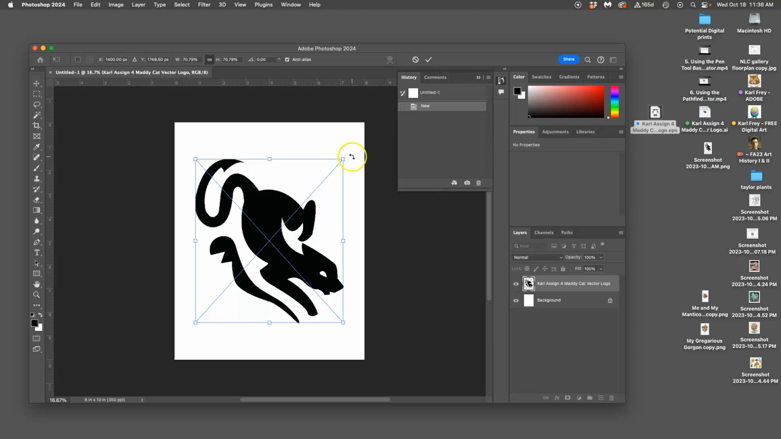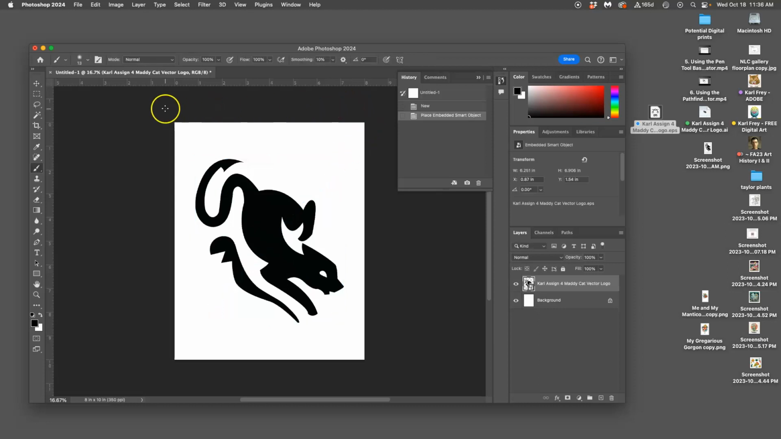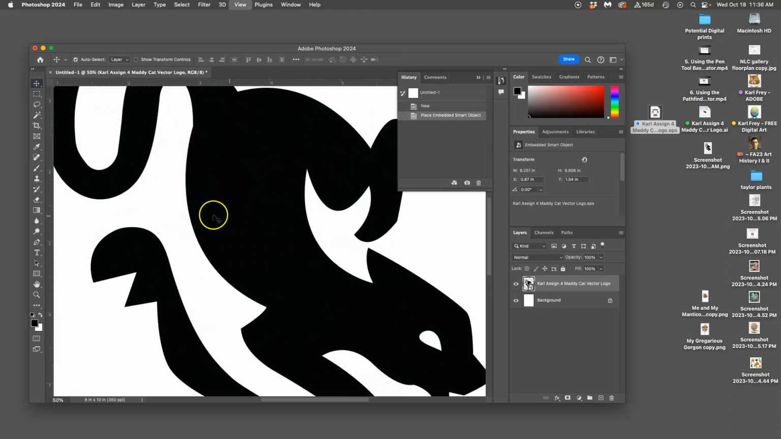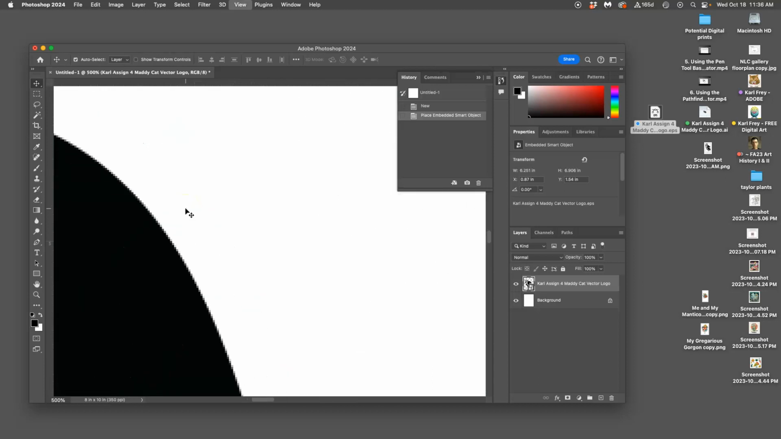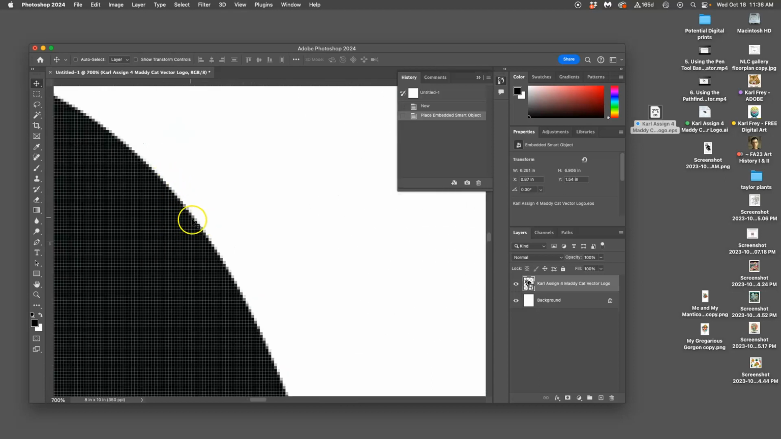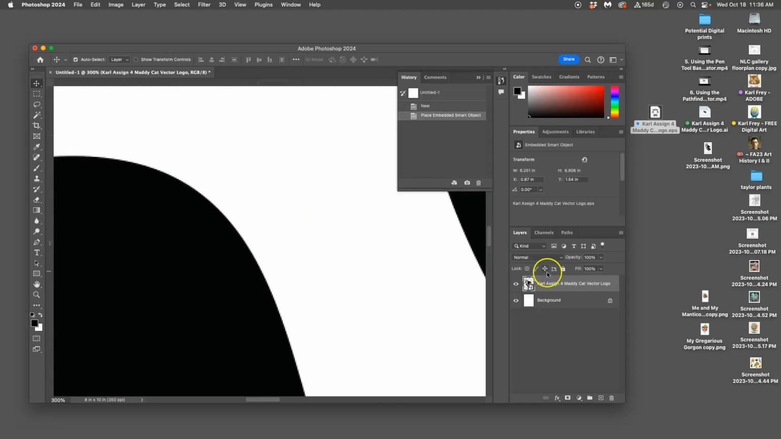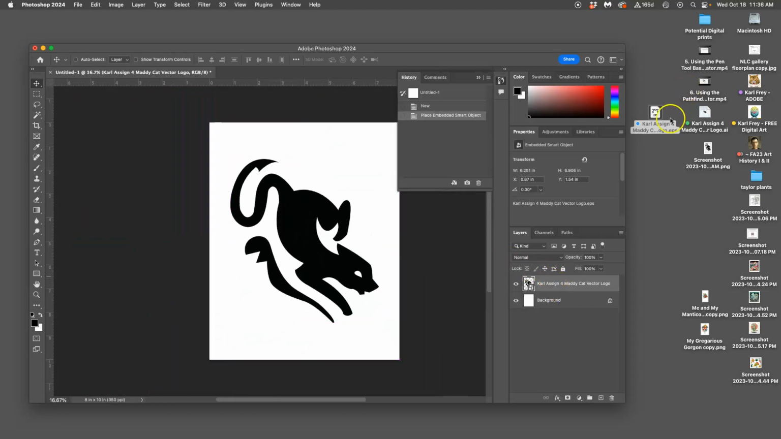So in Photoshop, I want you to think of this as your black mat. This background that's black, that's your black mat. This is your white paper, and then this is your black logo on that paper. So you size it in a way that looks best. Now when you do that, Photoshop is a raster program, so you zoom in and you'll start to see pixels. But this is a smart object from the EPS.